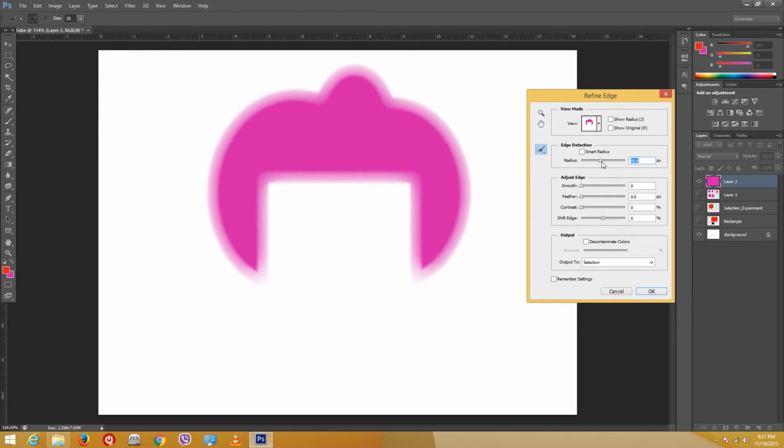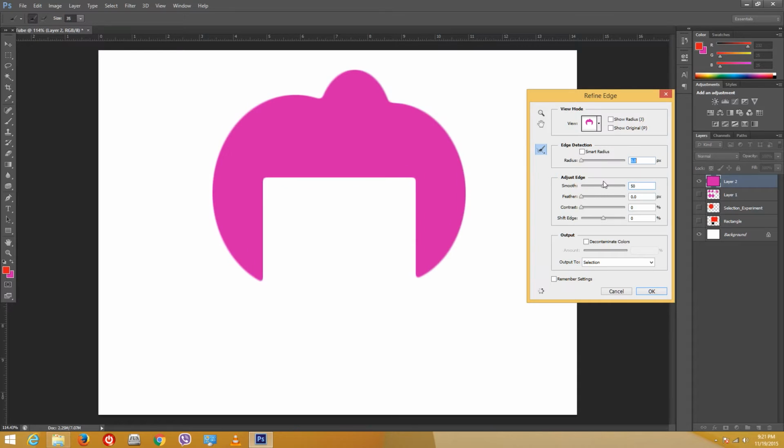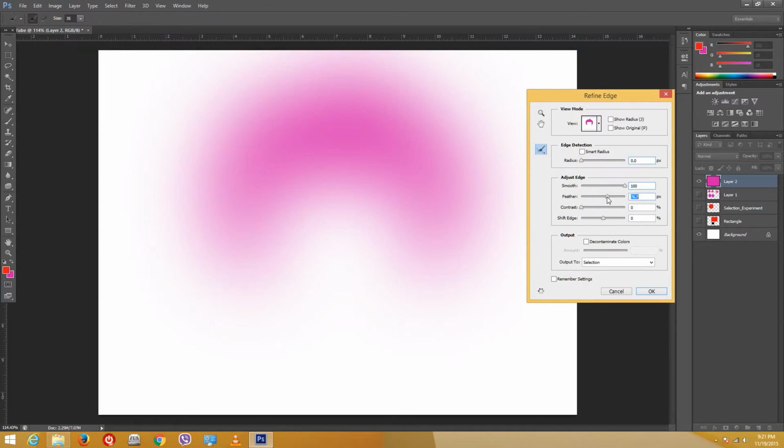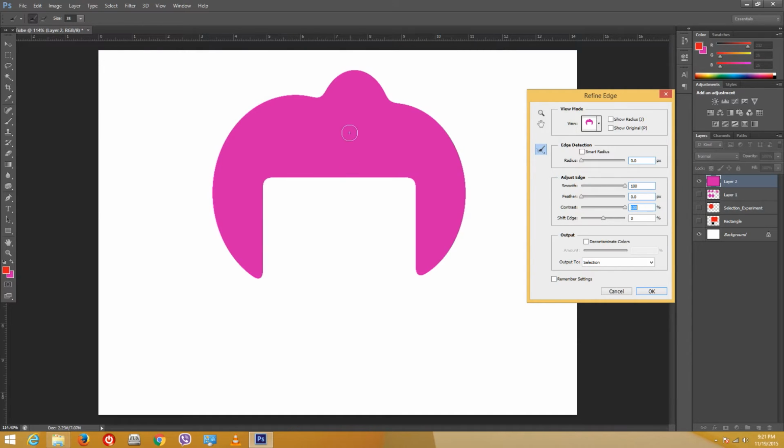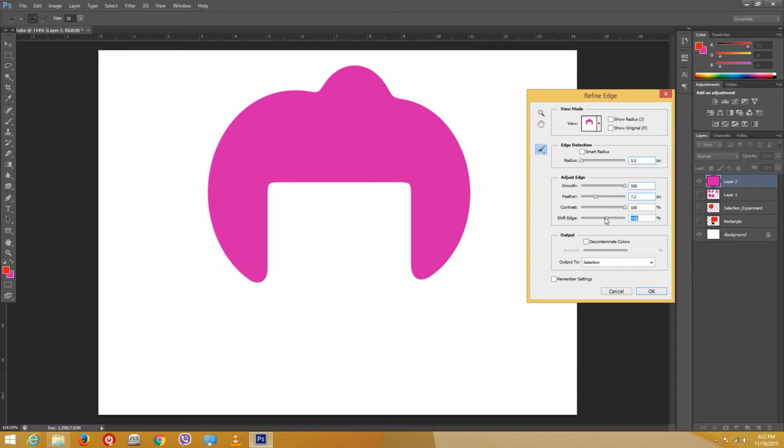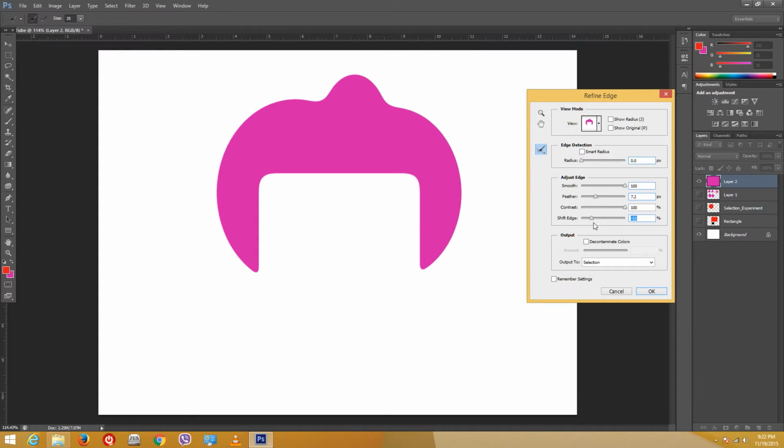So I can increase the radius, and as you can see the effect over there, I can smooth it out. Let me reduce the radius. You can see that if I smooth it out more, I get a smooth shape right here, although it was pointy in the beginning. I can increase the feather, decrease the feather. I can increase the contrast, so you can see the contrast over there. I can also increase the feather now to get more of that effect right here. I can shift the edge to make it larger or smaller according to my personal preference.